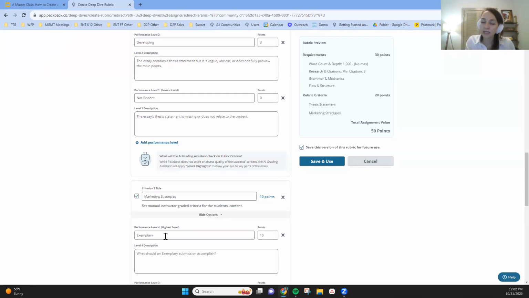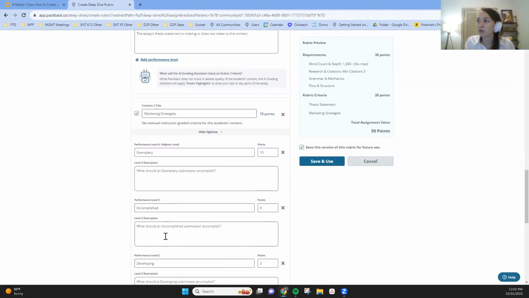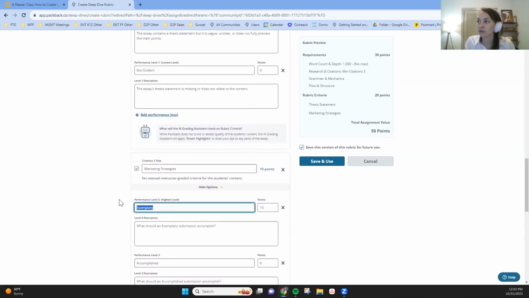So I'm going to keep mine exemplary. You could again change the different performance levels. I'd like to keep it consistent, but there is no best practice there. If you want to change that, you can. Now, again, I start with what is my full expectation, and then I can pare it down from there as I go through each performance level.